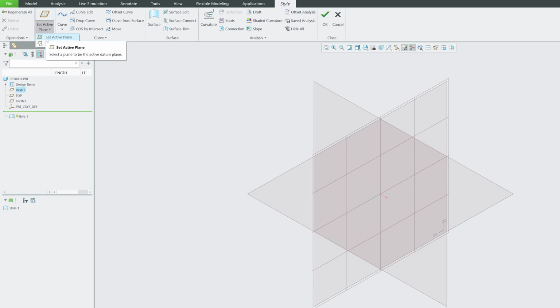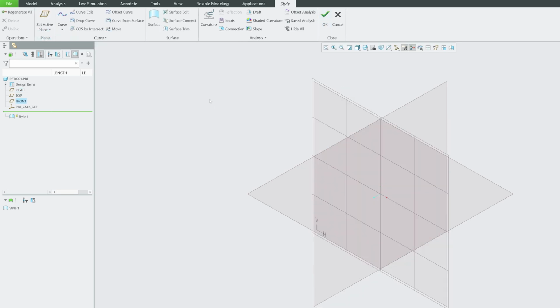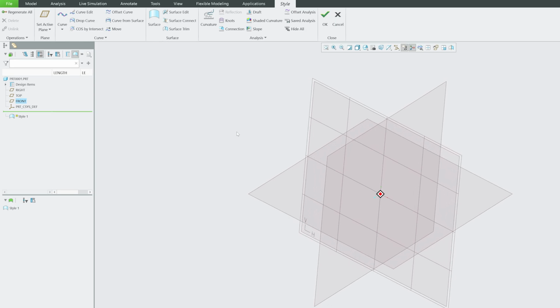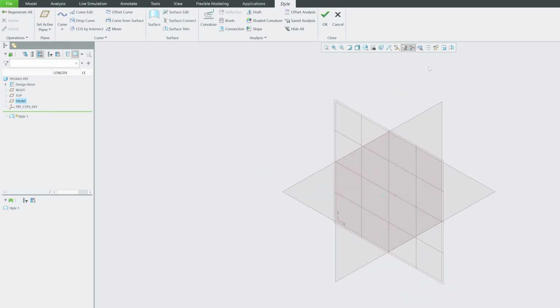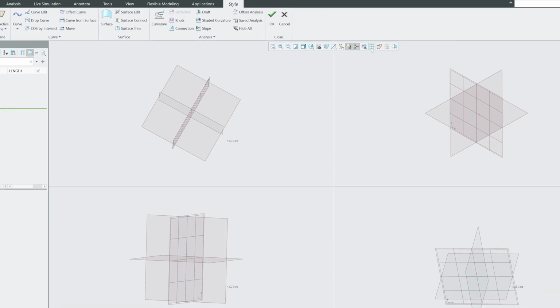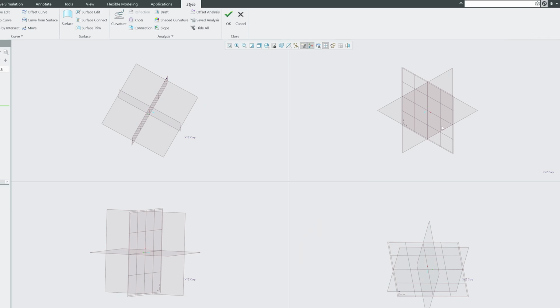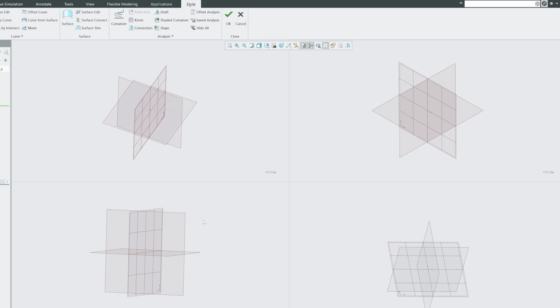So again, if I click on select active plane and select this plane, that's how we can change our plane. Now again, let me go back to split view, and there we go. Here you can see this particular view is the standard view, and we can also see different views. And apart from view, here again I can see the active plane orientation.